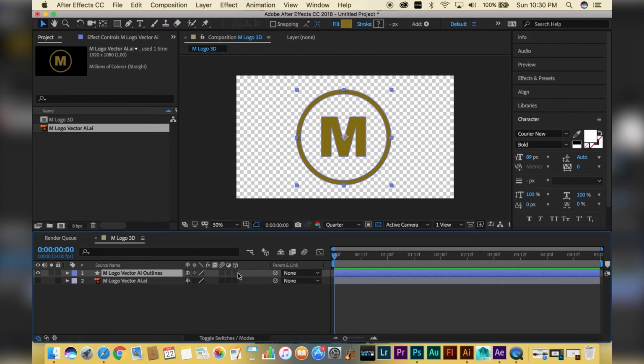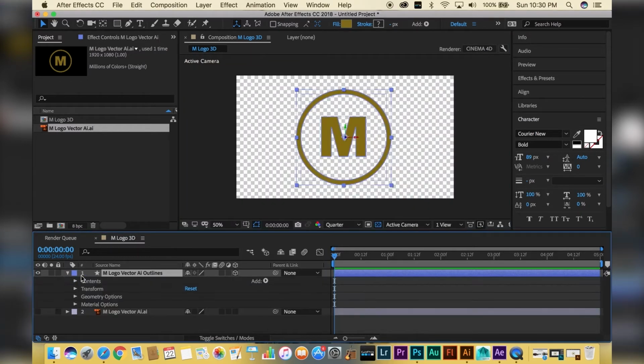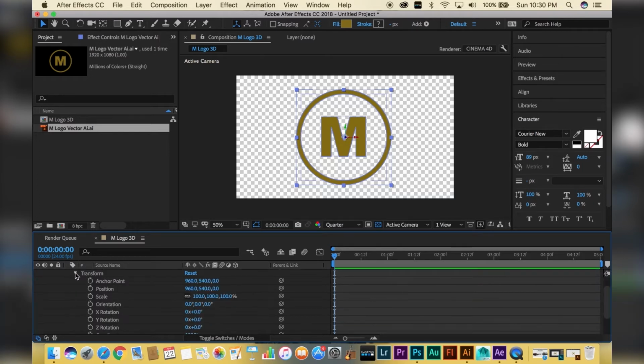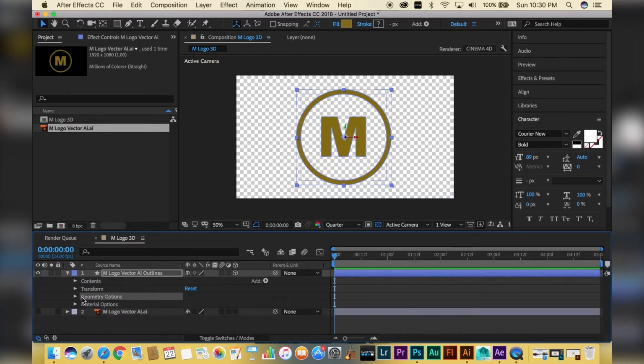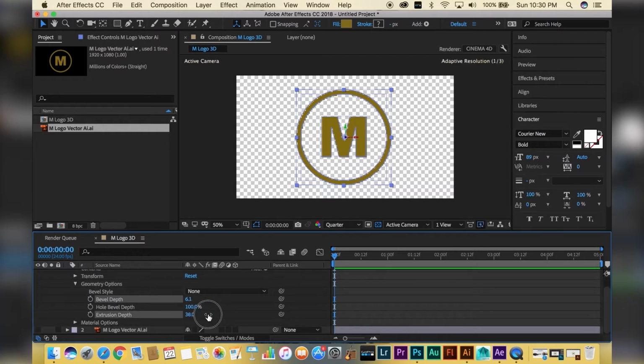Now let's go ahead and make it a 3D layer. And make sure that you do have it on Cinema 4D. That way you get all your options, the geometry options and your material options. If you don't have that, then it won't give you all those options right there.